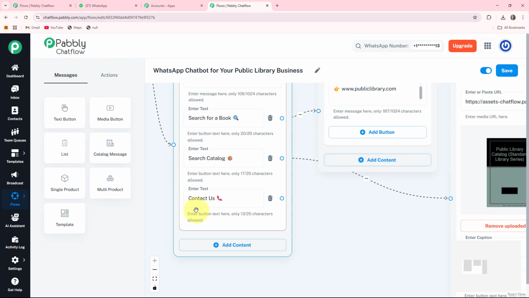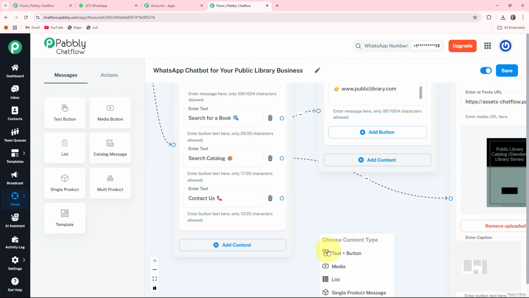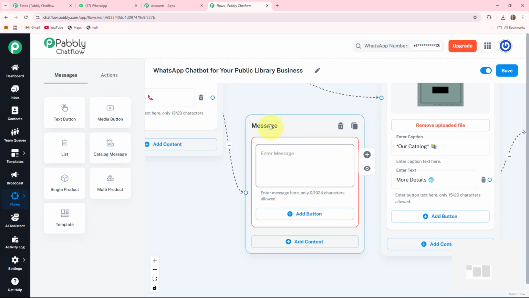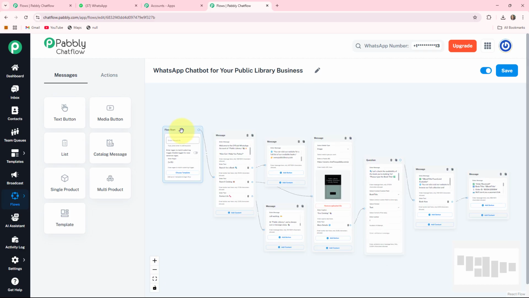Now the third one is the contact us button. If my customer wants to directly contact me, then they will click on this button, contact us, so my bot will respond to them. For this I am clicking on this circle, dragging a line and choosing content type as text plus button. It will provide me one enter message box where I can note all the contact details of my public library. Here I write it. Now our flow is completed.